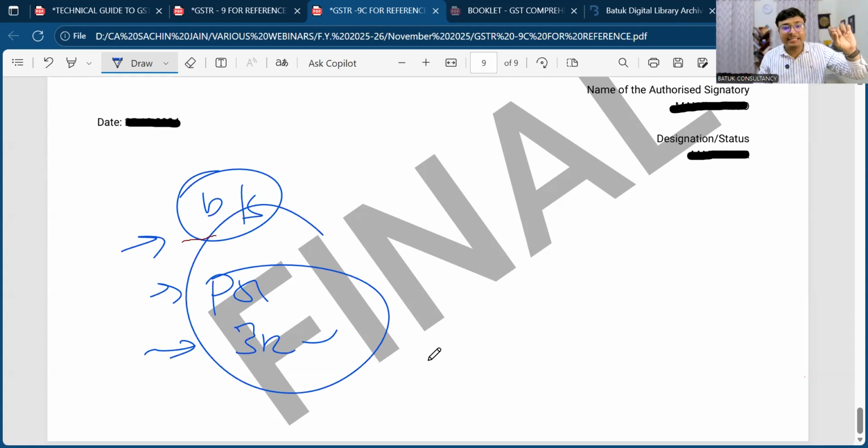Yes, ITC in the 9C is net ITC, which is eligible for you as per books of accounts. Okay. That we should show net of debit and credit note.